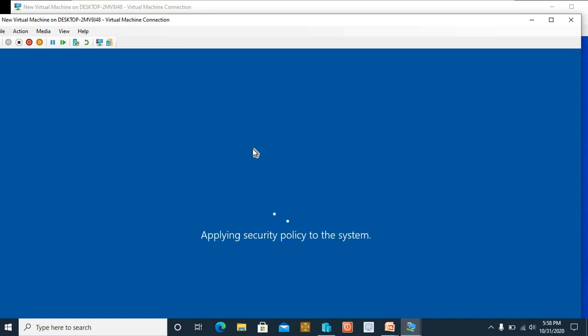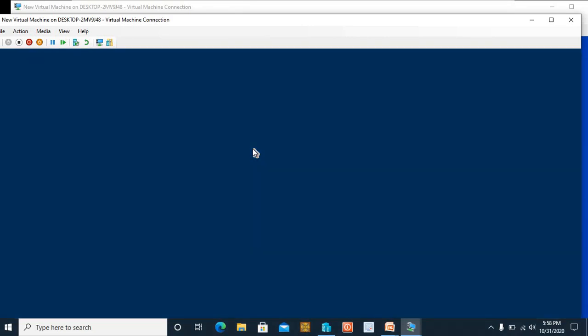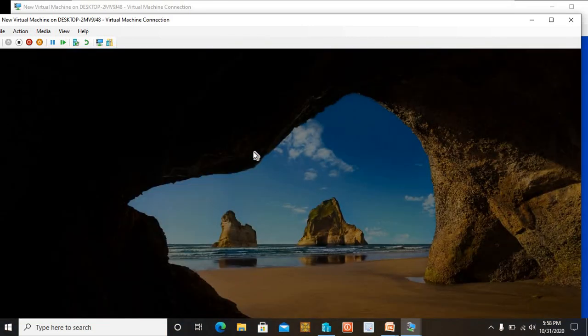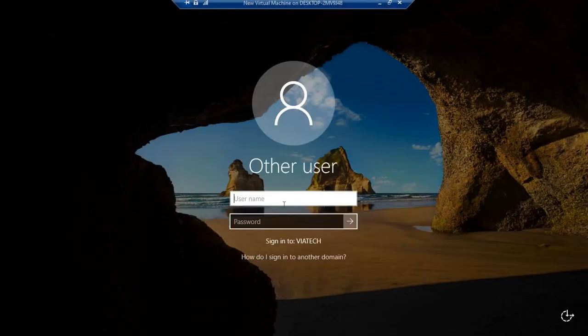Now it's showing, see over here, applying security policy to the system. You might be wondering what security policy we have applied in a server. That's why it's showing on the screen. You don't have to worry about that. When you install, or when you promote a server as a domain controller, one default policy will be loaded by your operating system itself.